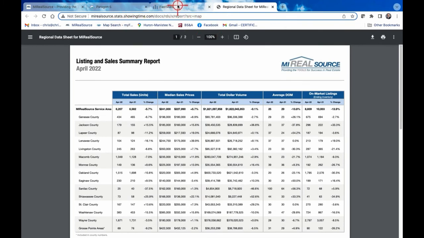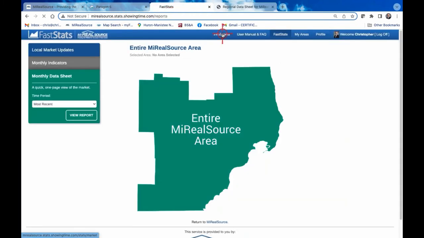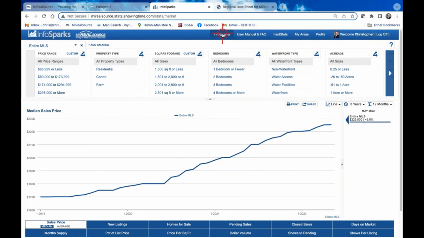And then within fast stats, you also have info sparks. Info sparks is where you can add up to 4 different areas. And once you add up to 4 different areas, you come through and you customize each area, or leave them the way they are and they pull the numbers up for you.